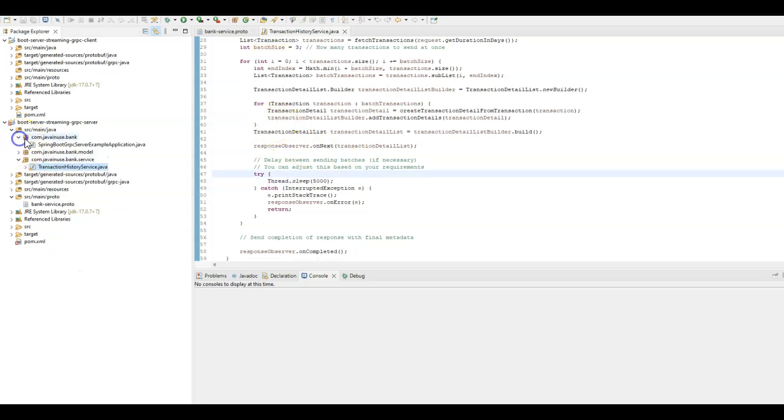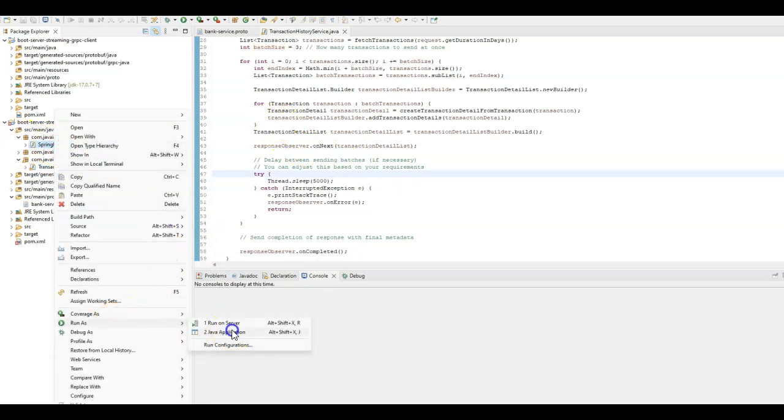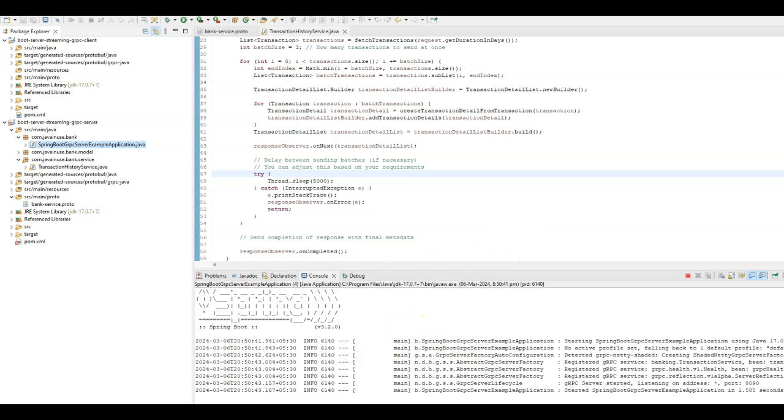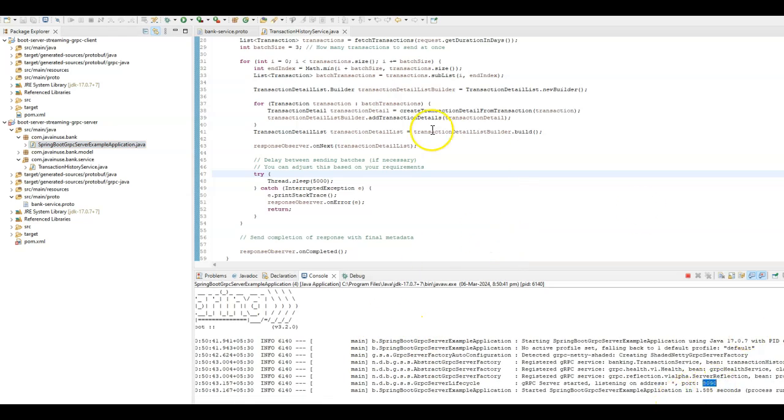So let us start the gRPC server. Right click on this class, run as Java application. This will start the gRPC server on port 8090. So here it has started.